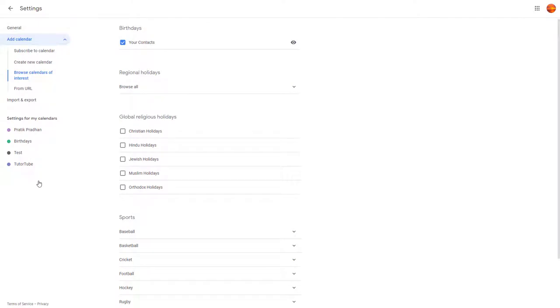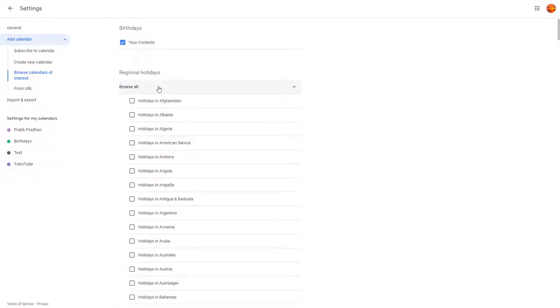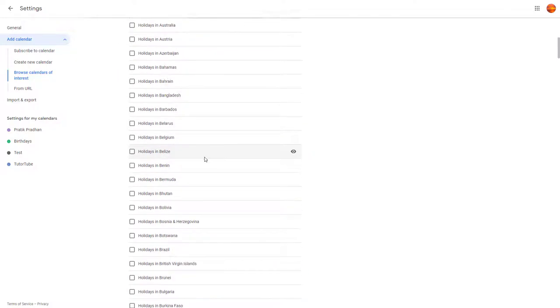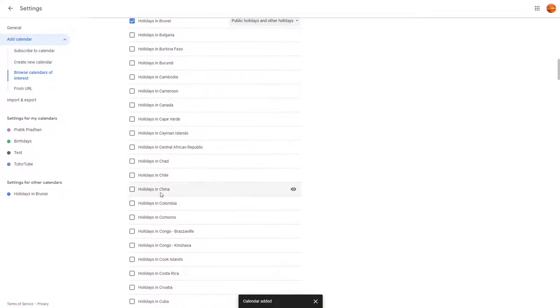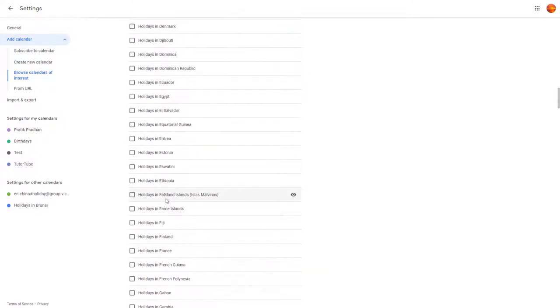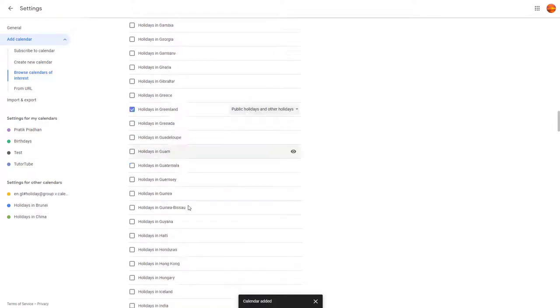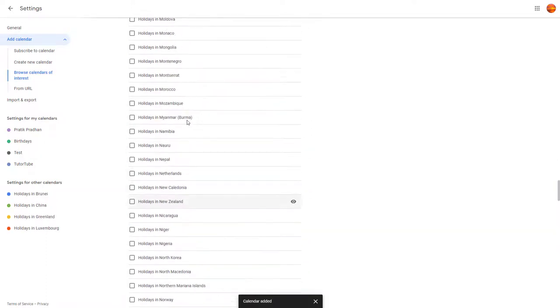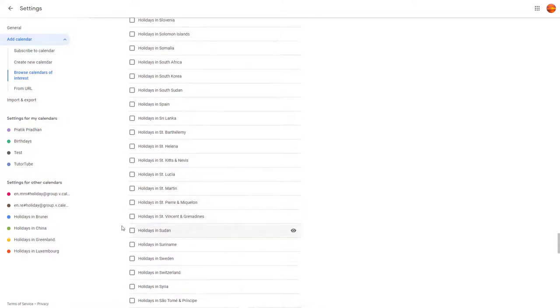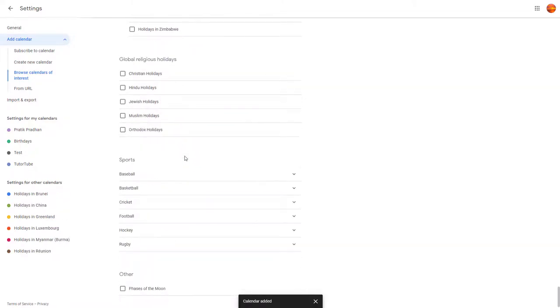Once I click on this, you can see that there are global religious holidays right here, and regional holidays over here as well. Let's say I want holidays in Brunei. I can include that. I can include the holidays in China. I can include the holidays in Greenland right here. Simply according to the country that I want, I can select that right here, and all the holiday calendars are added in.